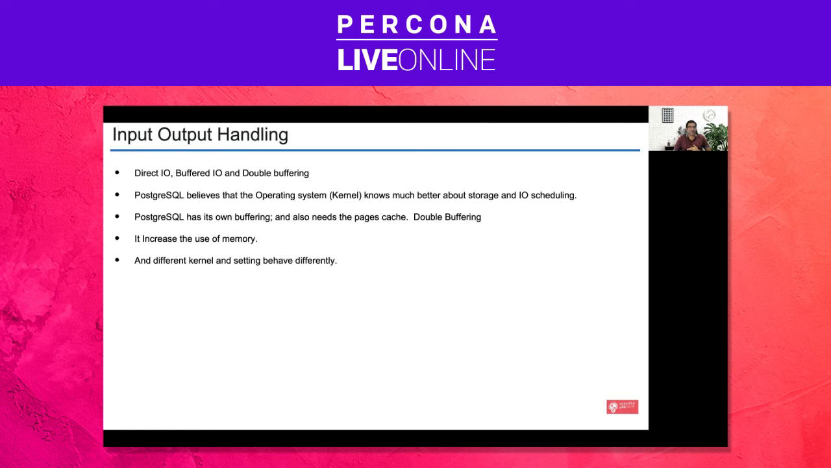Postgres uses double buffering. Postgres does not use direct I/O. So there are 3 concepts: direct I/O, buffered I/O, and double buffering. PostgreSQL uses double buffering. PostgreSQL believes that the kernel knows much better how to handle I/O and storage and everything. So PostgreSQL has its own buffering, and it writes to its own buffer, and this buffer is written to the kernel buffer, and this is called double buffering.